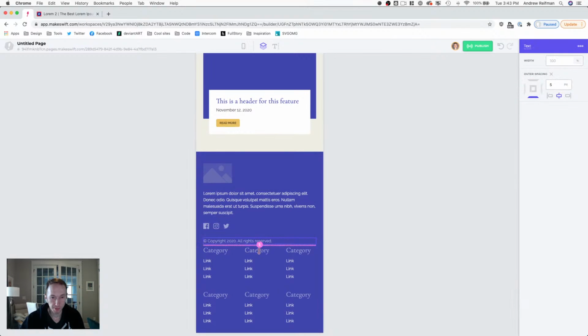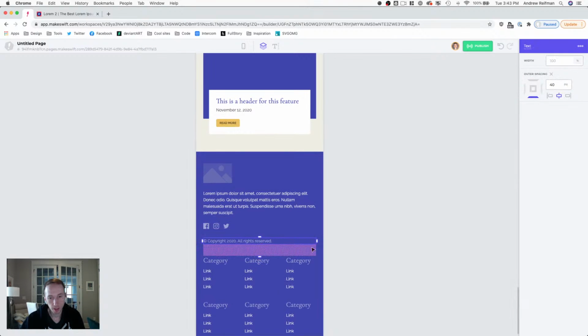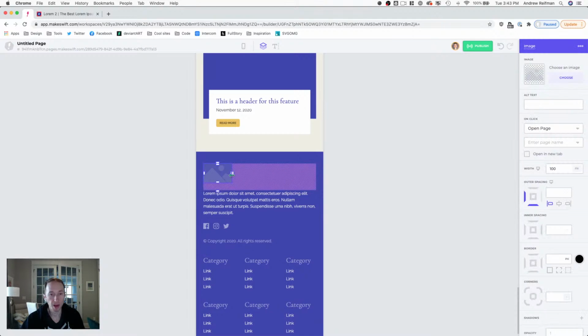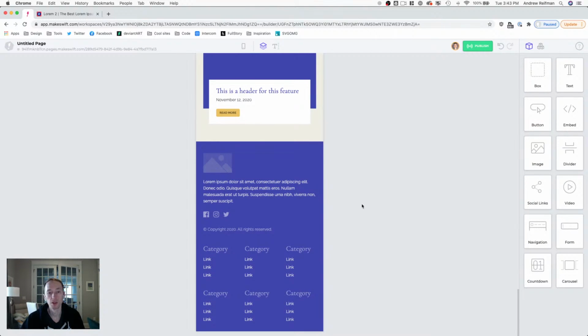Let's just add some spacing below the copyright. And I know it's not typically seen where you have the copyright above the categories and whatnot, but in this case, I think it's okay to have that. I'm not too worried. And let's see what else we might do here.